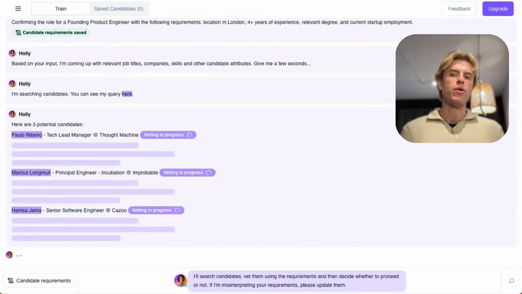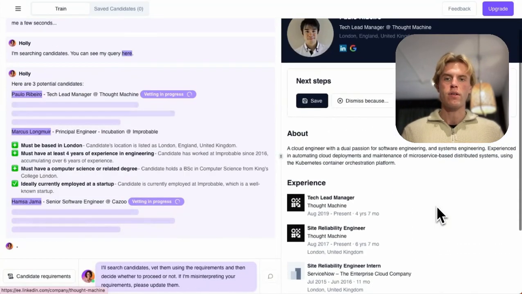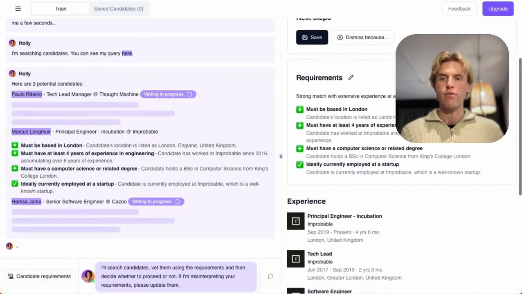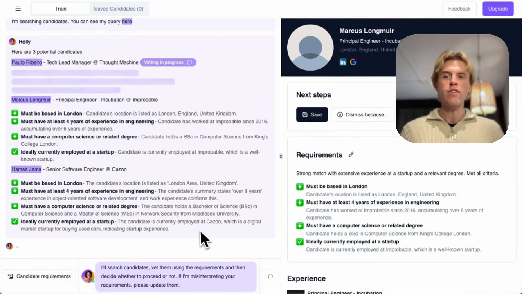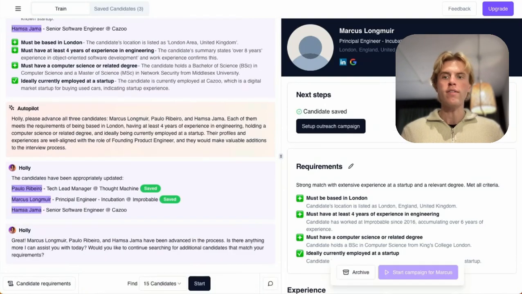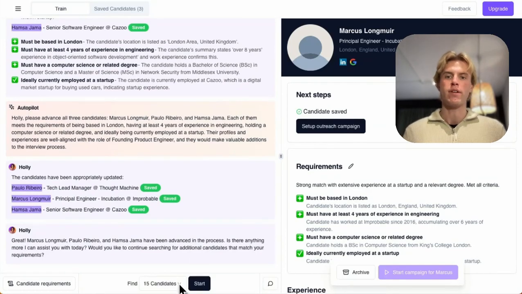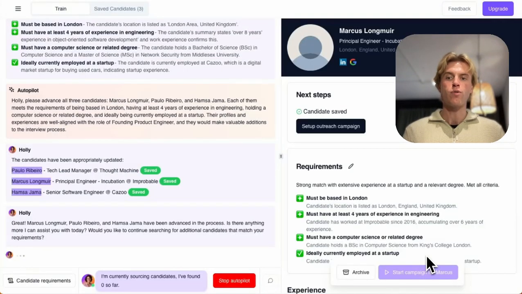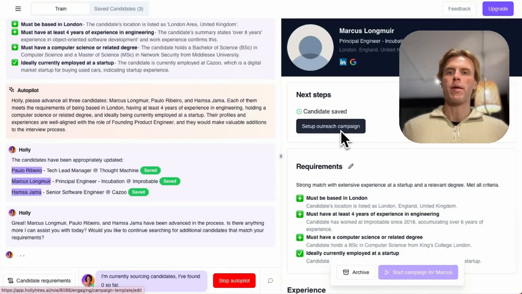Holly will start by proposing three candidates she found. You can click on each of these to look into their profiles and resumes. Once she's vetted these candidates, Holly will make a decision based on the results of that vetting. From there, you can tell Holly to continue finding more candidates. Here I'm asking for 50. After signing off on the requirements, she'll start working autonomously and find a new batch of strong candidates for you every day. Now we can set up an outreach campaign.